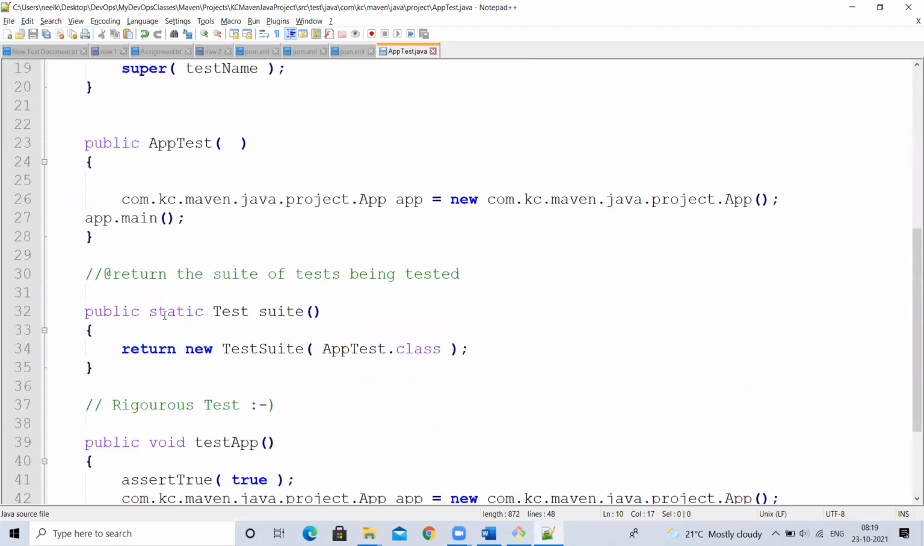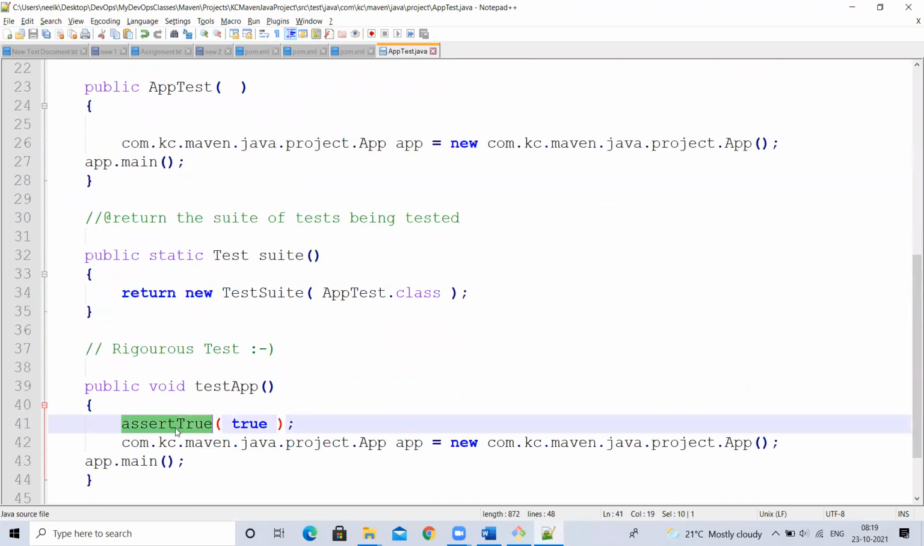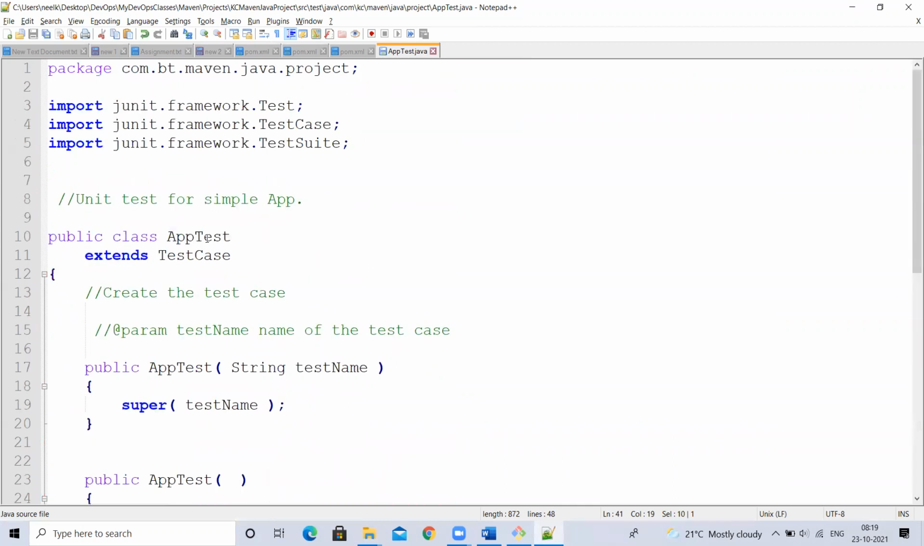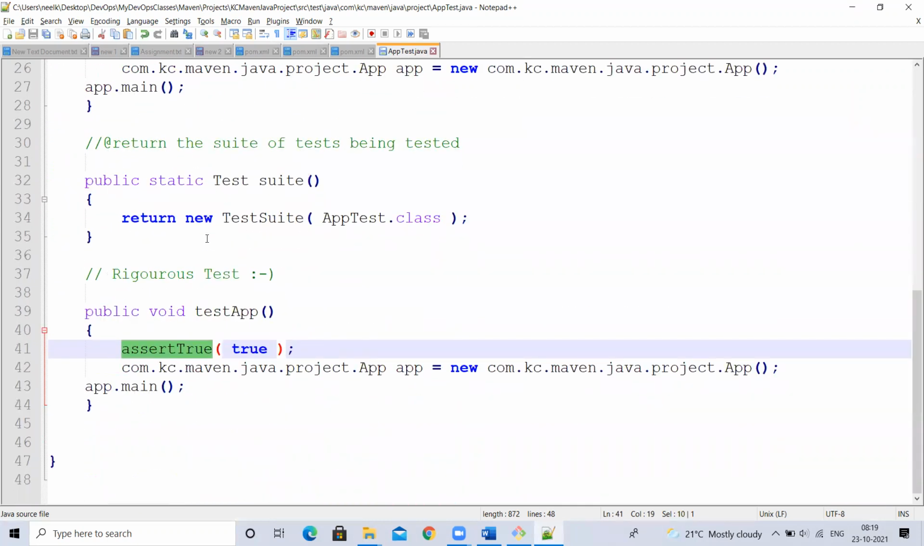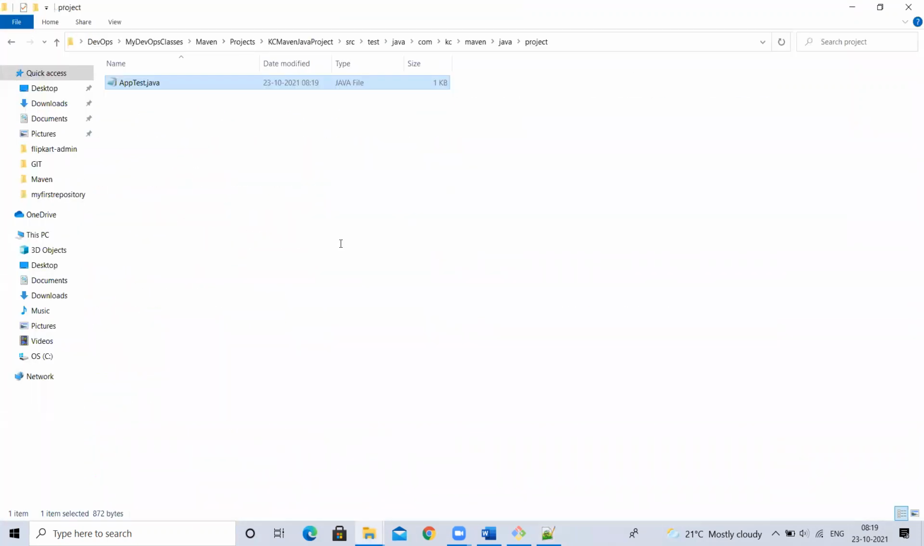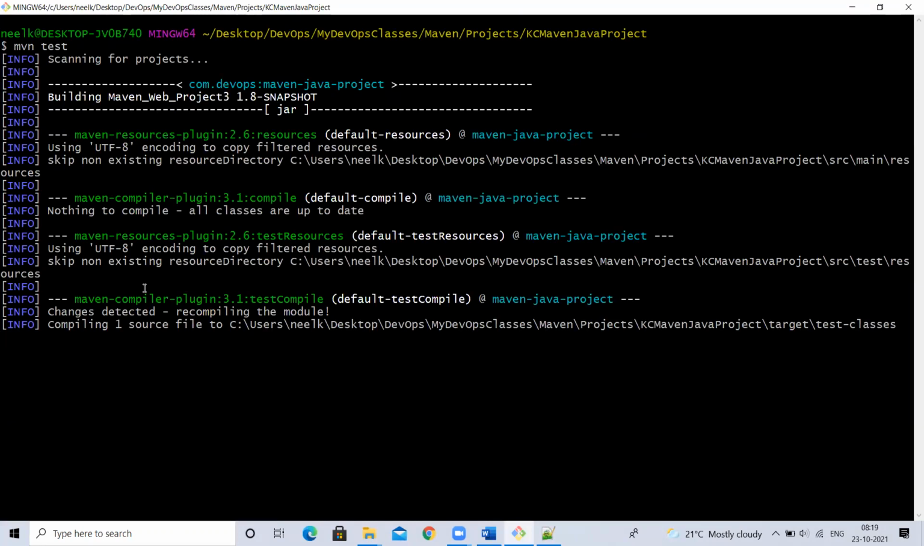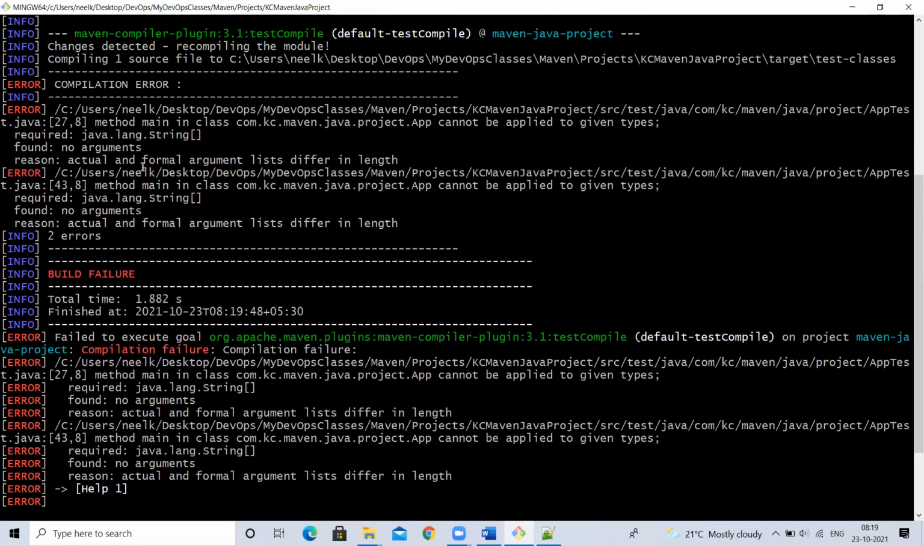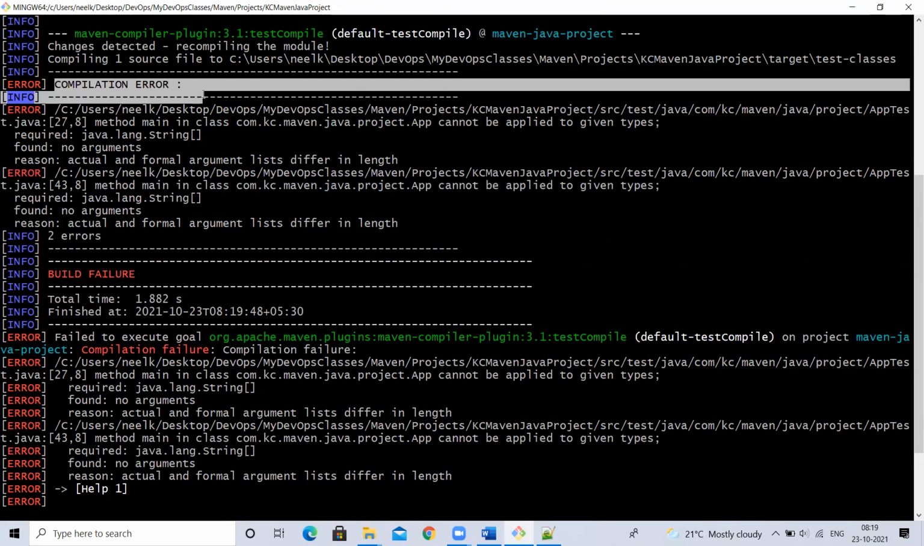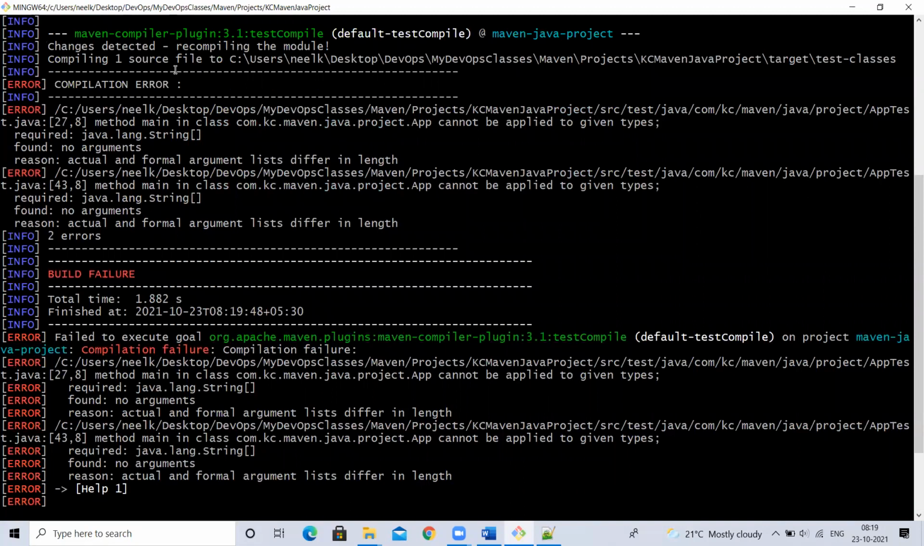One function, right? For that, assert true, something. Okay, I changed something in this function. I'm not sure when I wrote this. Okay, let me show you that anyway. See, it tried to test that. There is a compilation error.